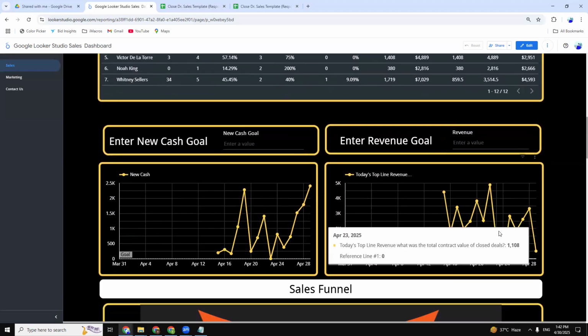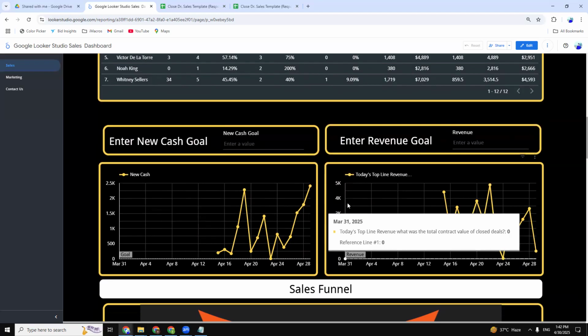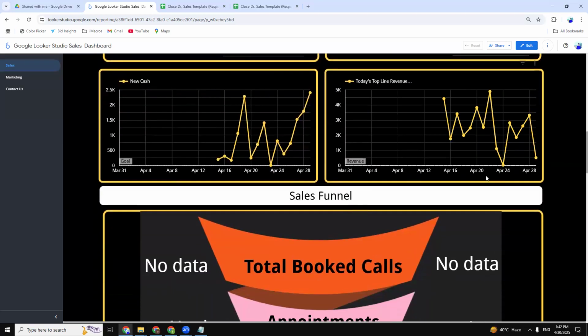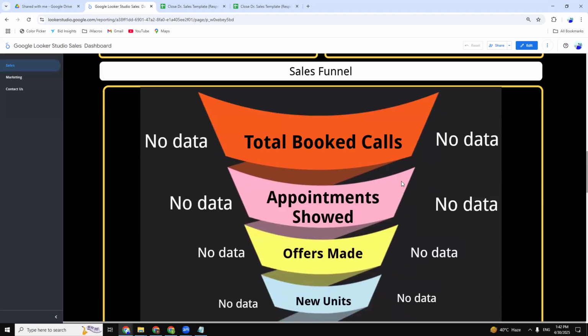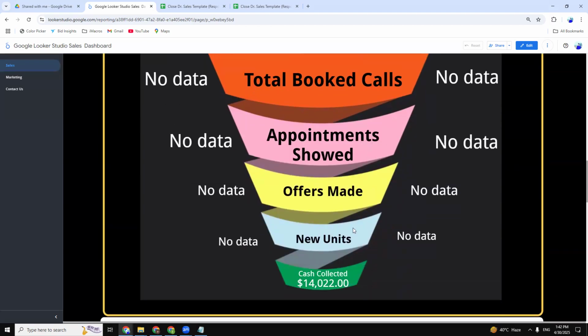Then this one is our line graph for new cash and the revenue goal. So this one is our revenue line for each and every month. Sorry, date-wise data. So first is April 4, then I have taken 4 days gap between each interval. Then this is our sales funnel: total booked calls, appointment showed, offers made, new units, cash collected.